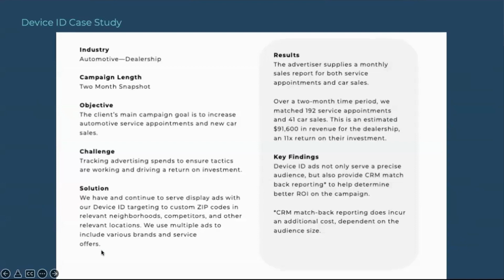And then this is another case study that we'll send out. And I'll just talk through this one real quick. This is a car dealer, and it was a 2-month snapshot was how long the campaign was. Their objective was that they wanted to increase service appointments and also new car sales. The challenge was tracking advertising spend to ensure that the tactics were working and actually driving a return on their investment, which if you're listening and you're a business owner, I'm sure you relate to how hard it is to sometimes track all of this.